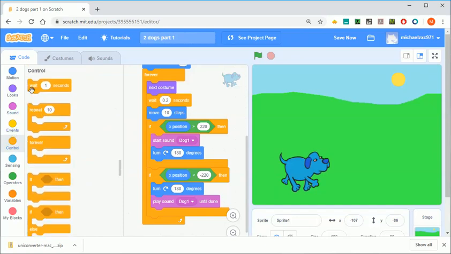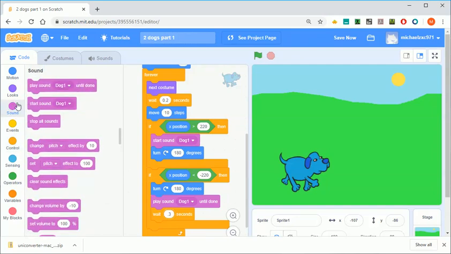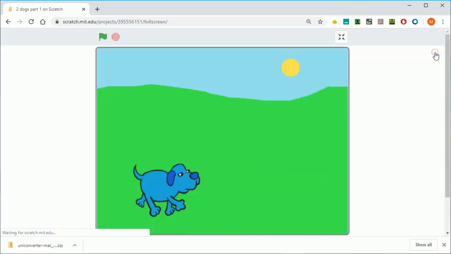I'm going to have him wait 0.3 seconds, and then I'm going to have him start sound dog 1. So let's see what happens. So I'm going to now go to File. I'm going to save now, go to full screen.